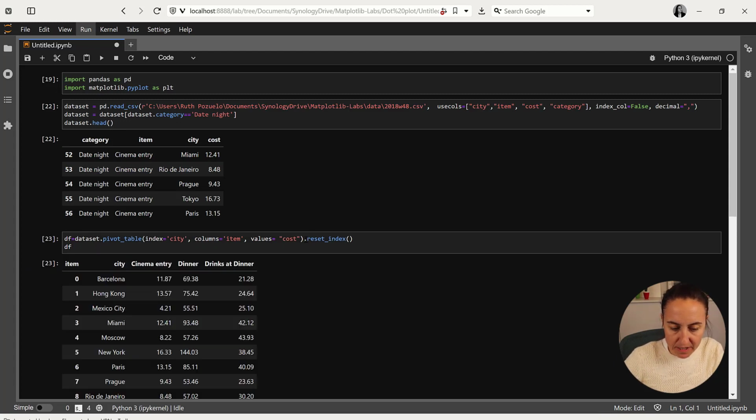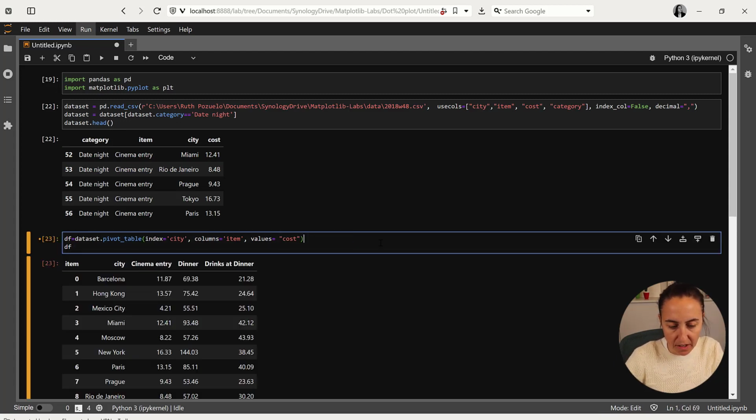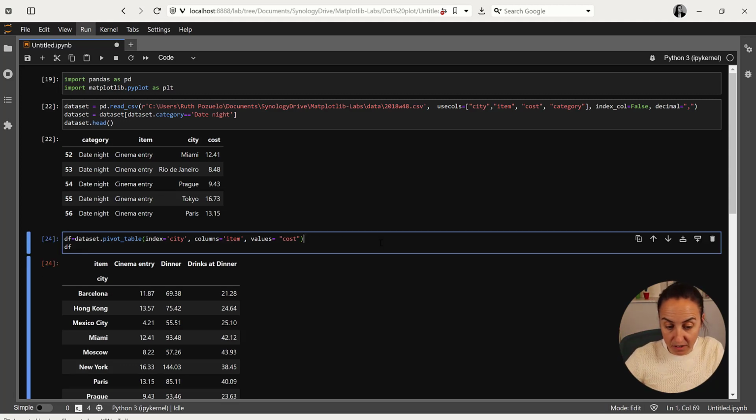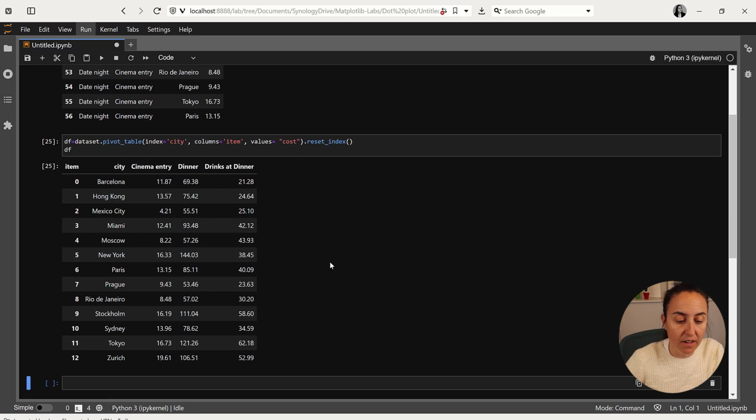And as you can see, I'm resetting the index. That basically means that I'm not having city as an index column. I'm just having it as a normal column. You can see the difference there. And you could have it as an index. It doesn't really matter, but I just want to show you different ways to work with the data.